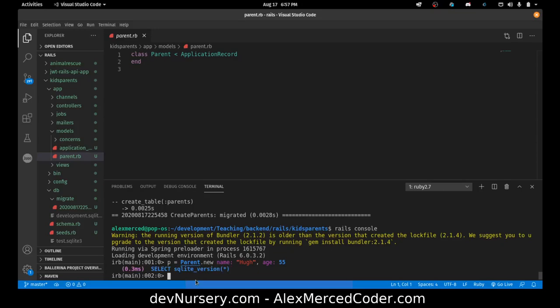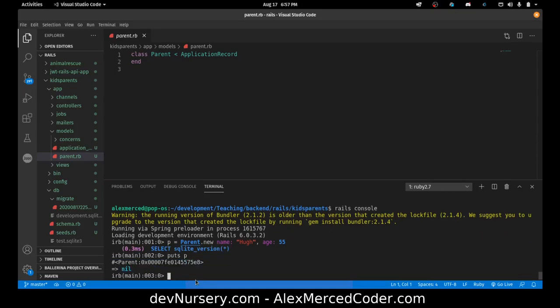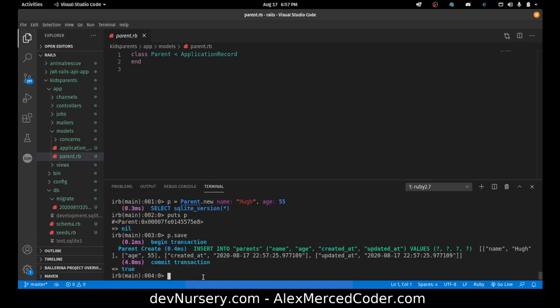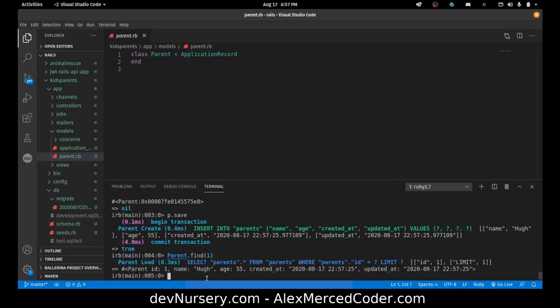Now just to test that the parent got created, I'm going to do puts p. Okay, and I see that a parent object was created. And see, the ID is nil. Now what I'd like to do is save that to the database. So I'm going to do p.save, which will then save that object to the database. And there we go, so we see it gets created. Now that's the first parent we added to the database, so we should be able to do Parent.find(1), and see, it loads. What did it find? It found Hugh, age 55.